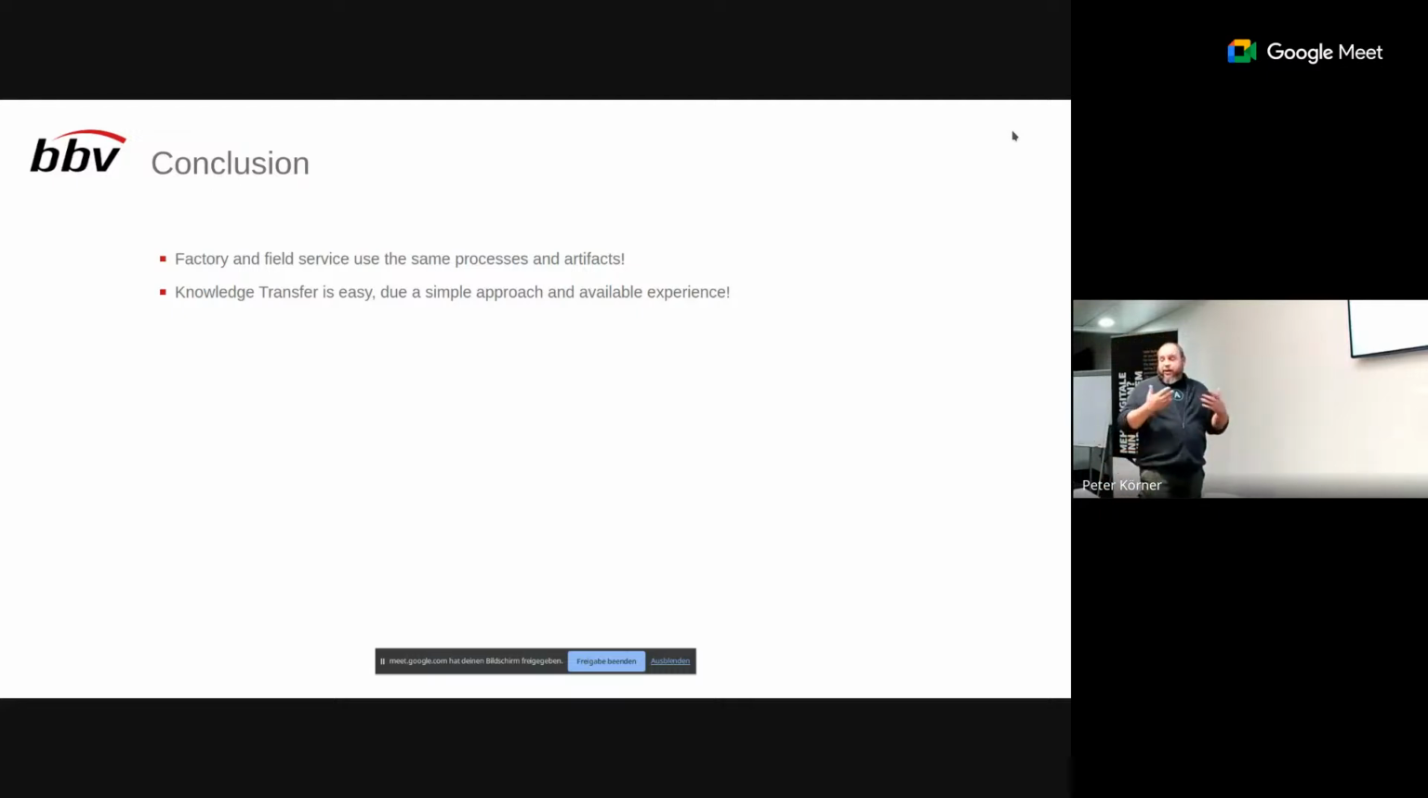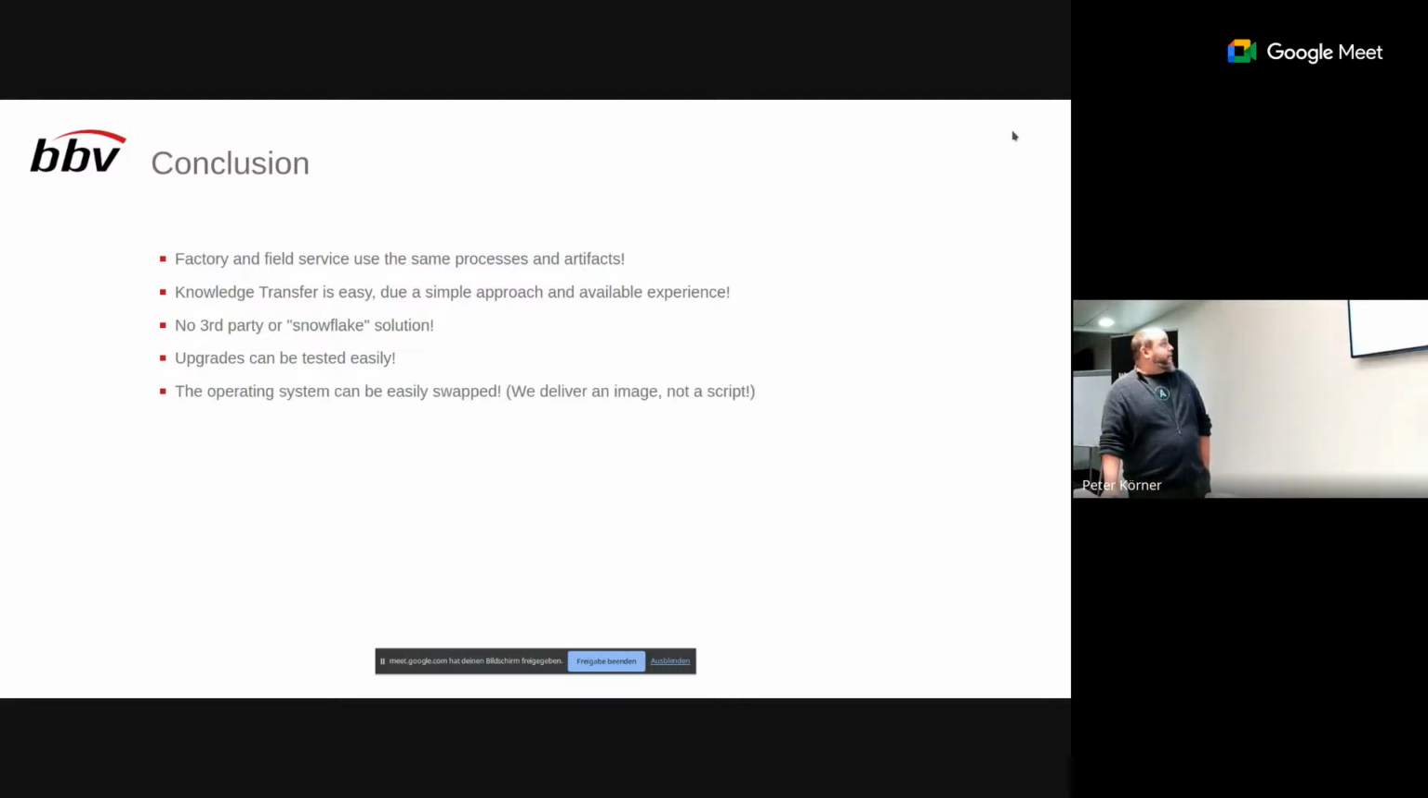Knowledge transfer is easy. It's really simple. You don't need to run 15 tools with 20 different steps involved with a 500-page handbook. You just have one page that explains what kinds of commands you need to enter. There's no third-party or Snowflake solution, if you consider Ansible third-party, but the image, MDD, is out of the box of your Linux box. Upgrades can test it easily.